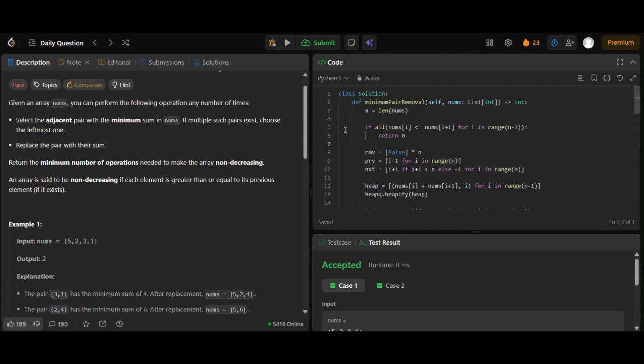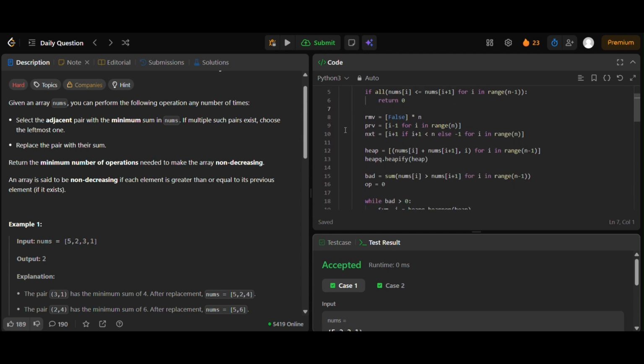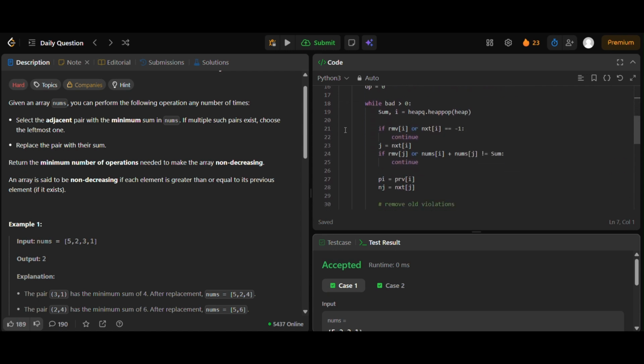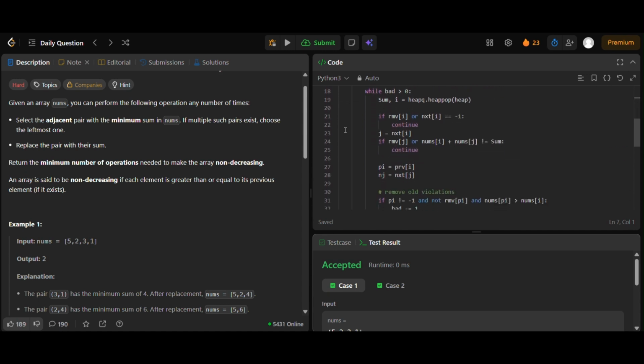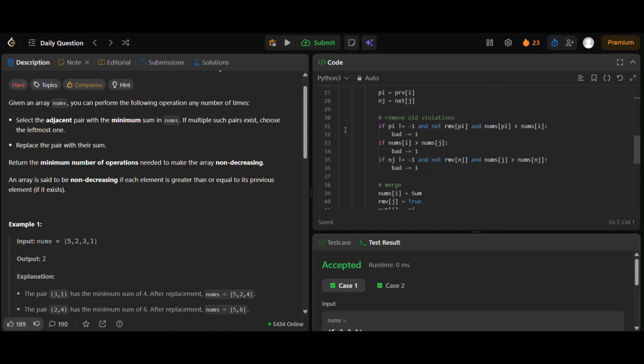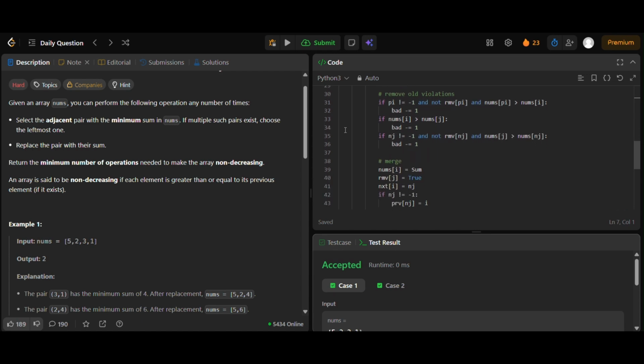If rmv[i] or nxt[i] equals -1, continue. j = nxt[i]. If rmv[j] or nums[i] + nums[j] != sum, continue. Skip elements that have been removed or are invalid. Ensure the sum in the heap is still valid. It may be outdated.